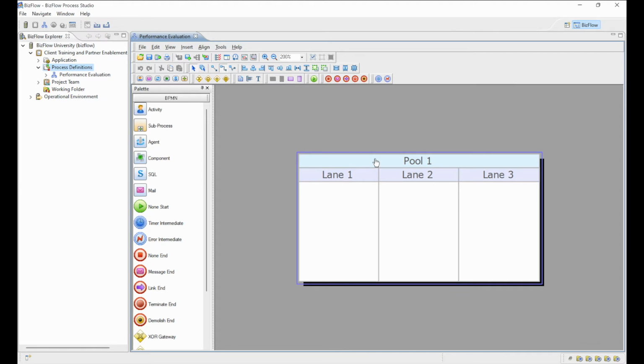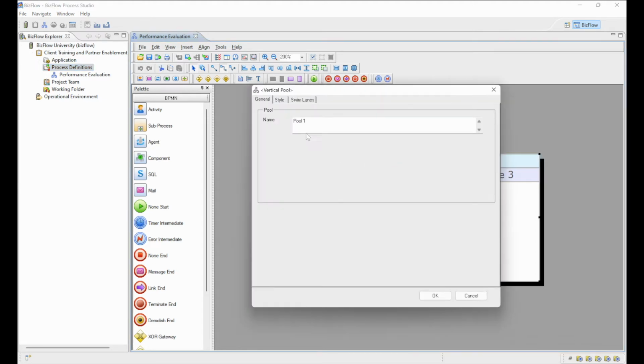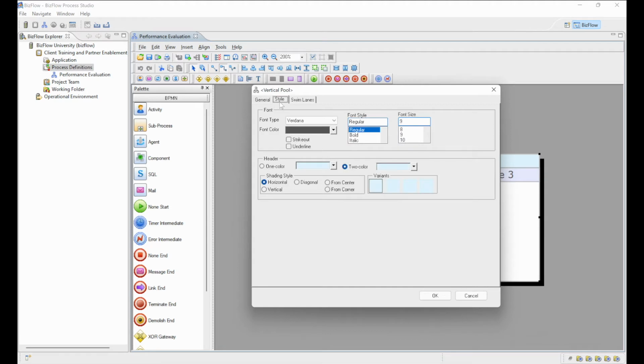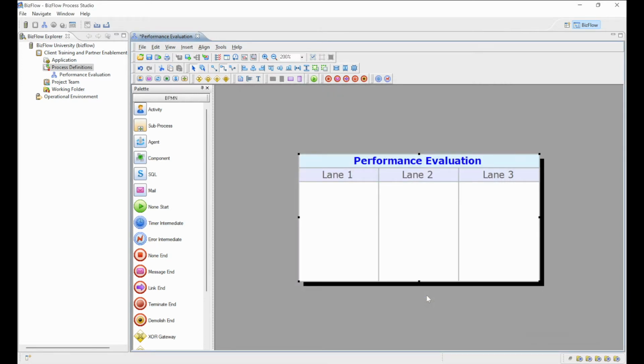To do that, we're going to right-click, select General, and let's give it a more descriptive name here, Performance Evaluation. To add styling, we're going to stay in the same modal, select the Style tab here. Let's give it a bright blue color and we'll bold it. All right, and we're just going to hit OK to apply.